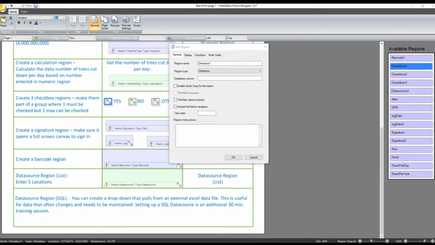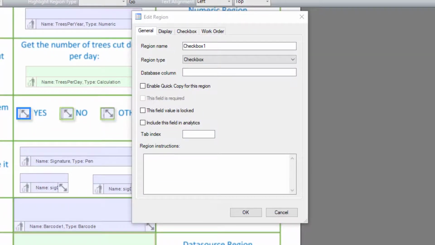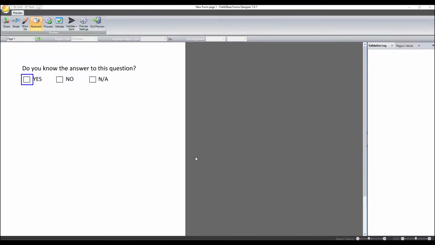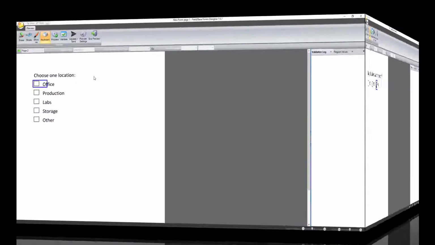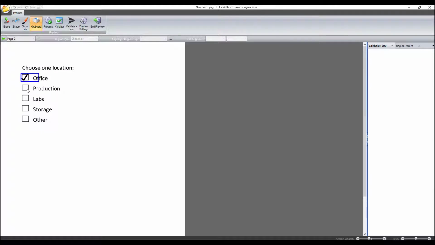A checkbox region is used to check mark values. For example, indicating a yes, no, or not applicable in response to a question, or picking an item or location from an available list.